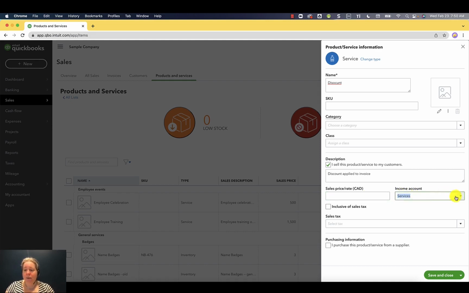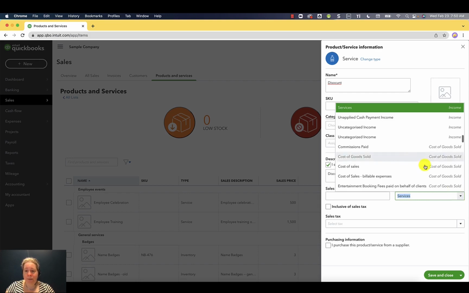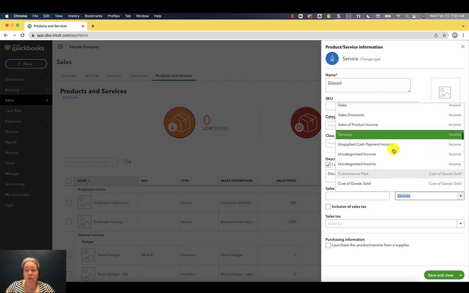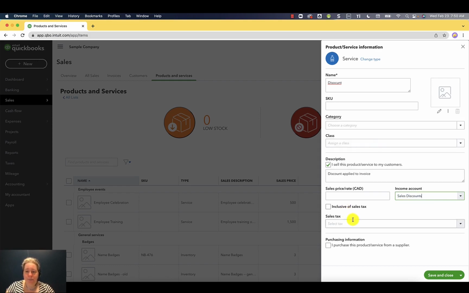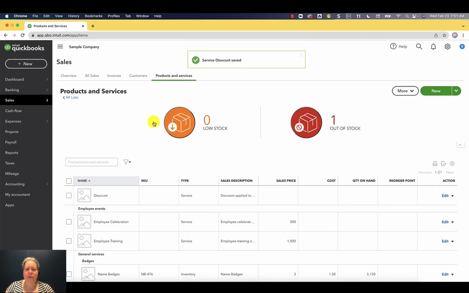To the right, I pick the income account I want to use. I can use services. I can use discounts given. I can use sales discounts. It's whatever you prefer for your business. For this example, I'm going to use sales discounts. I'm not going to pick a sales tax because I might sell to people in various provinces and therefore have different sales tax, and it doesn't make sense to have a default sales tax selected. I'm then going to say Save and Close. So let me show you how this shows up on an invoice and how it's different.